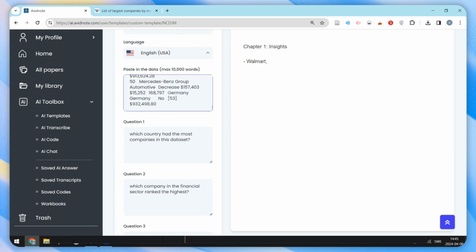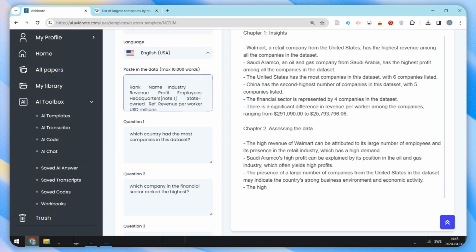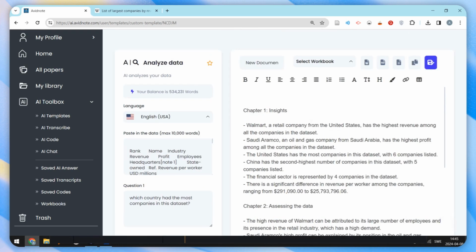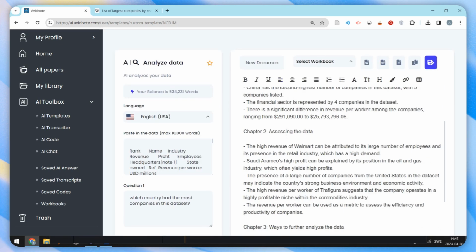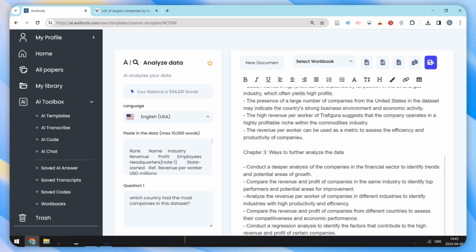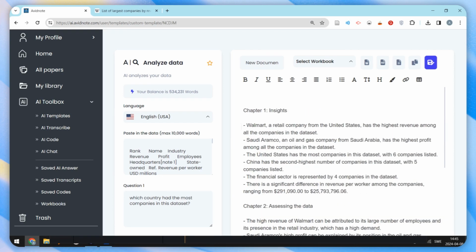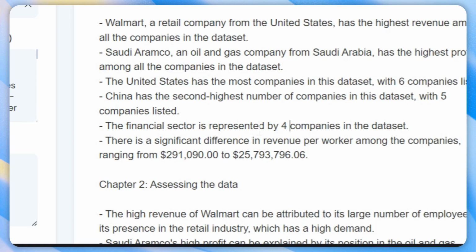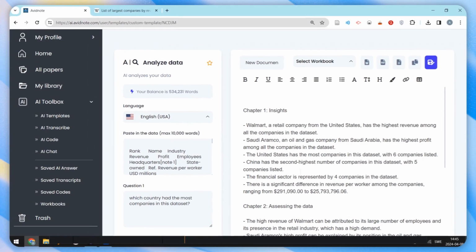The AI will then, based on the data that I have inputted, try to answer the questions that I posed, as well as analyze the data for insights, assess the data, and try to basically enrich the data, and then come up with further ways to analyze the data. So in the top, it gives you the insights. It says, for example, the financial sector is represented by 4 companies in this data set, that China has the second highest number of companies in the data set.